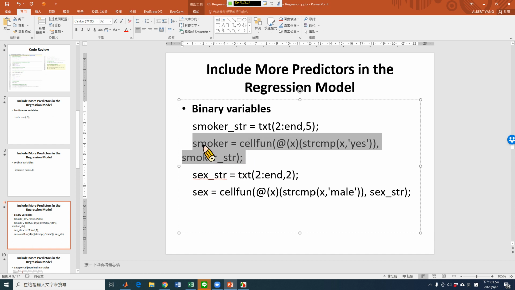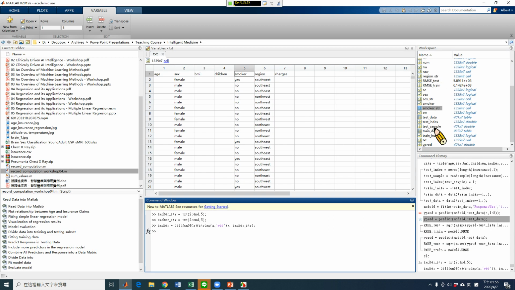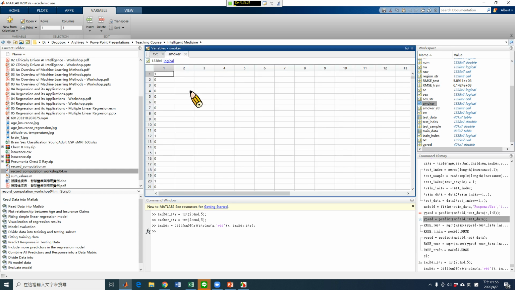So I will just execute this line, which compares the smoker string. If the case is yes, it will be 1, and the others will be 0. MATLAB very quickly does our job, and then you can see the result is what we want.